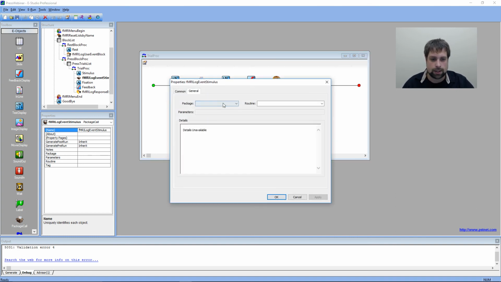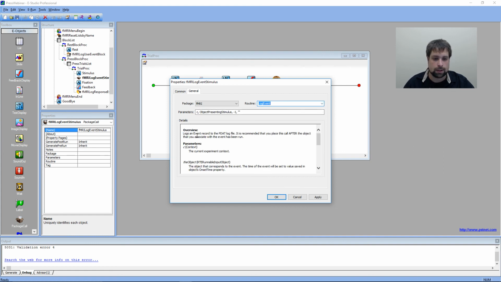So I'm going to double click on this. I'm going to add fMRI as my package, and my routine is just log event. So what this does is it logs my event recorded to the PDAT file. It's recommended that you place this after the object that you associate with the event has been run. So in this case, I wanted to log information about stimulus, so I put it after my stimulus object.